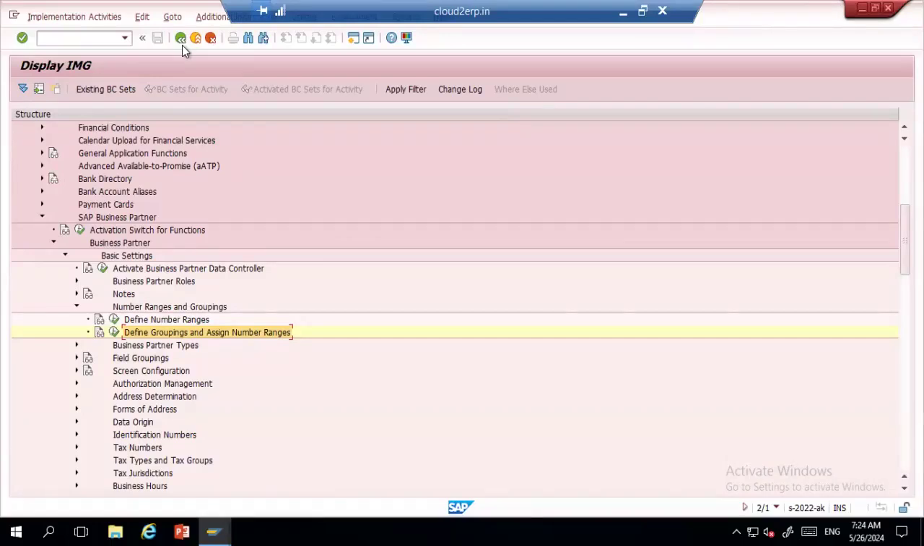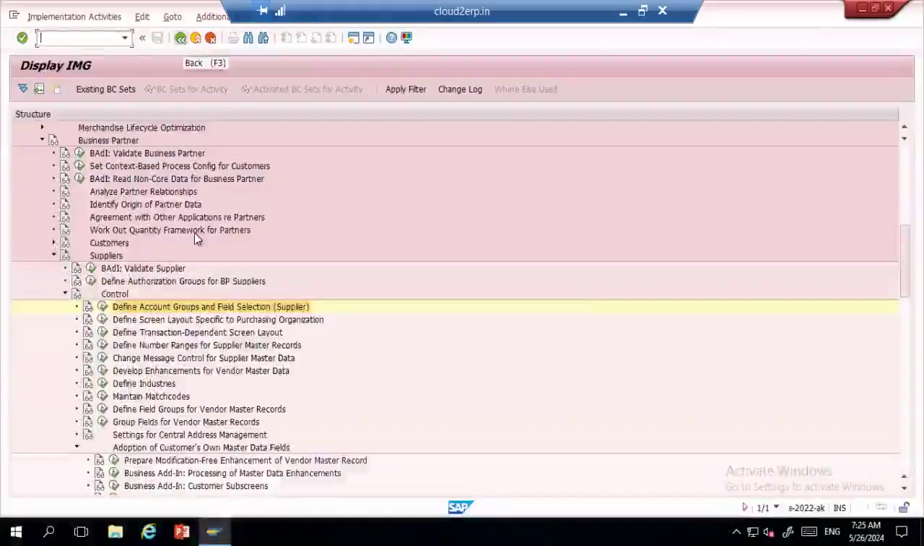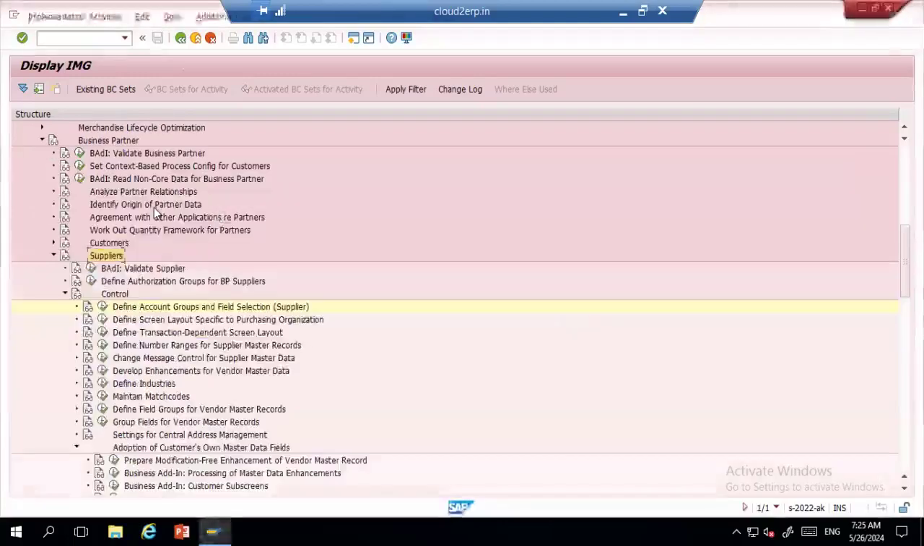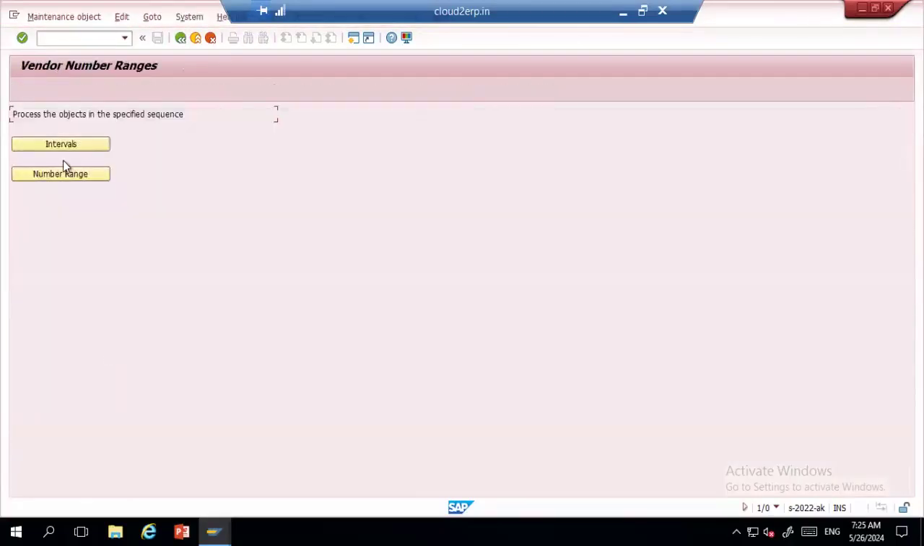To create the number range and follow the three prerequisites, I want both screens to be open. Here I have my vendor account group screen open. Here you can see supplier, and here you can see the business partner. This is BP grouping, and this is vendor account grouping. To create the number range for the supplier account group or vendor account group, you have the option called define number ranges for supplier master records. I execute this and I go to intervals.